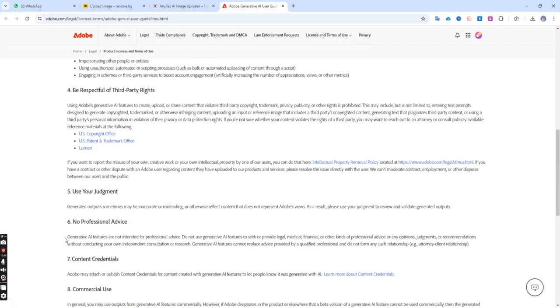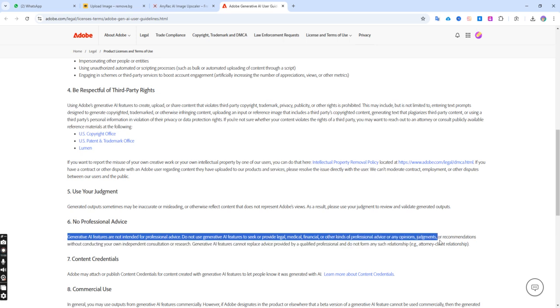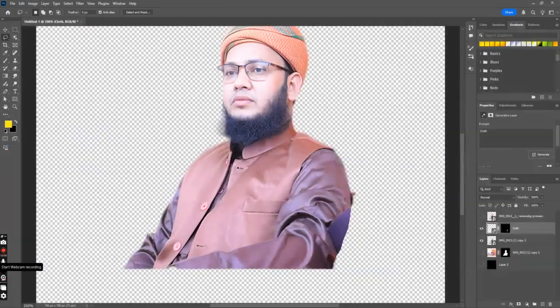No professional advice. Generative AI features are not intended for professional advice. Okay, this was the advice, and I found this one great.